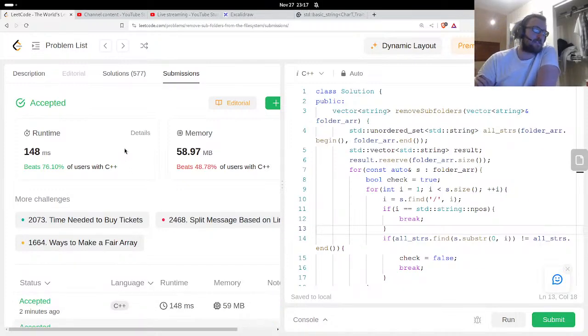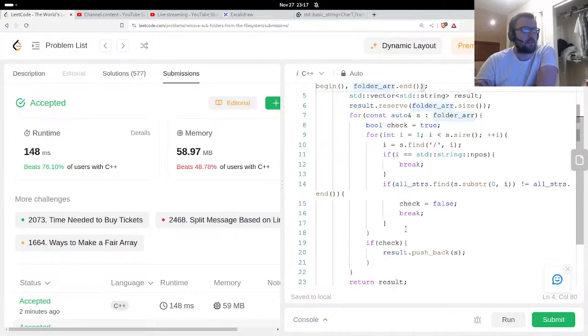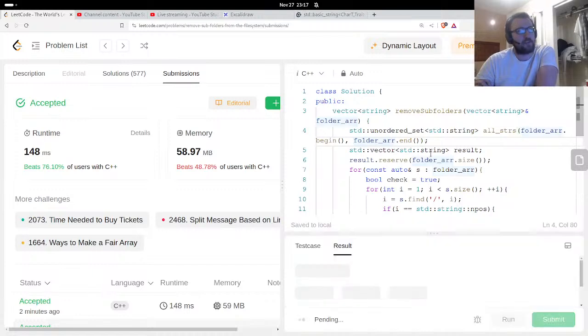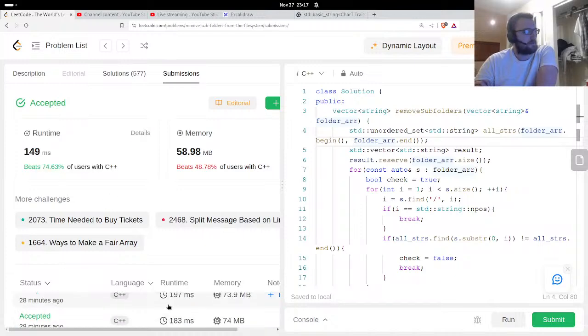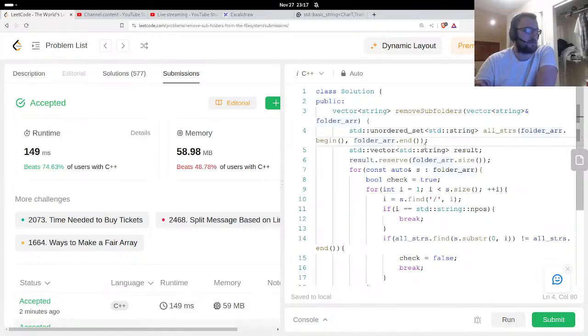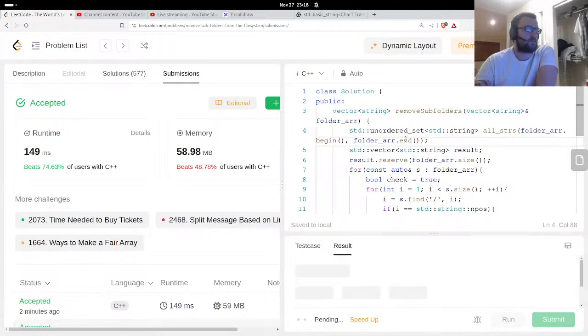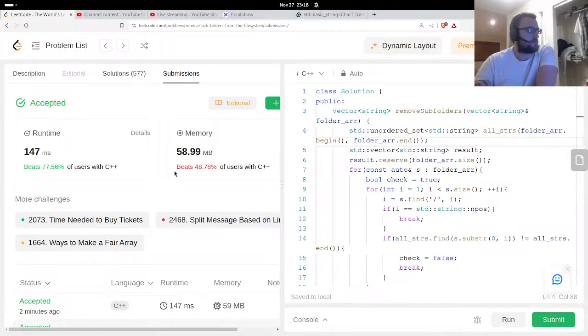Hail victory. Still uses quite a bit of memory, but maybe a little faster to program, and a better runtime than what I had before. What I had before was a little bit more confusing. This is a little bit simpler. It's kind of a straightforward approach.